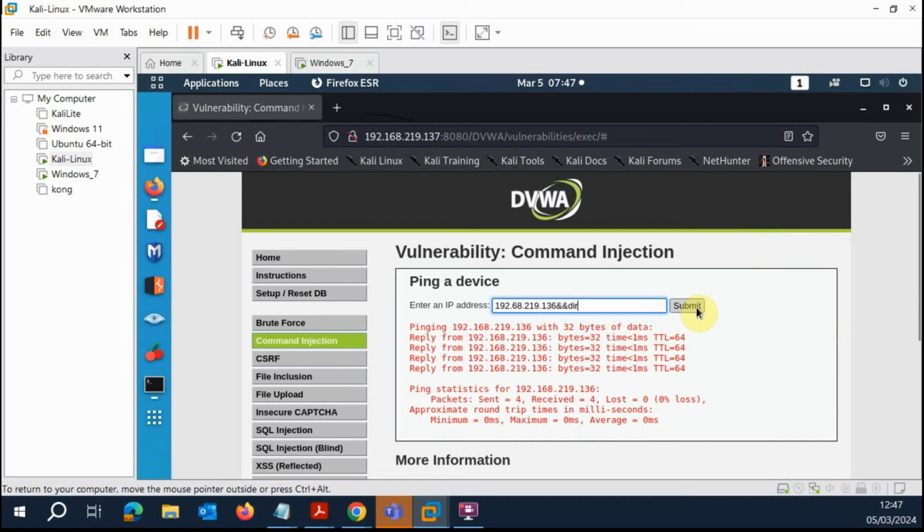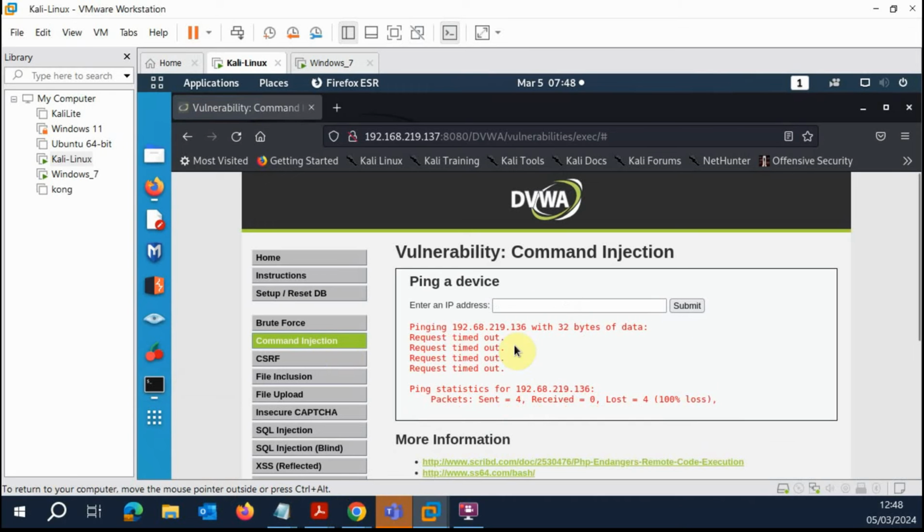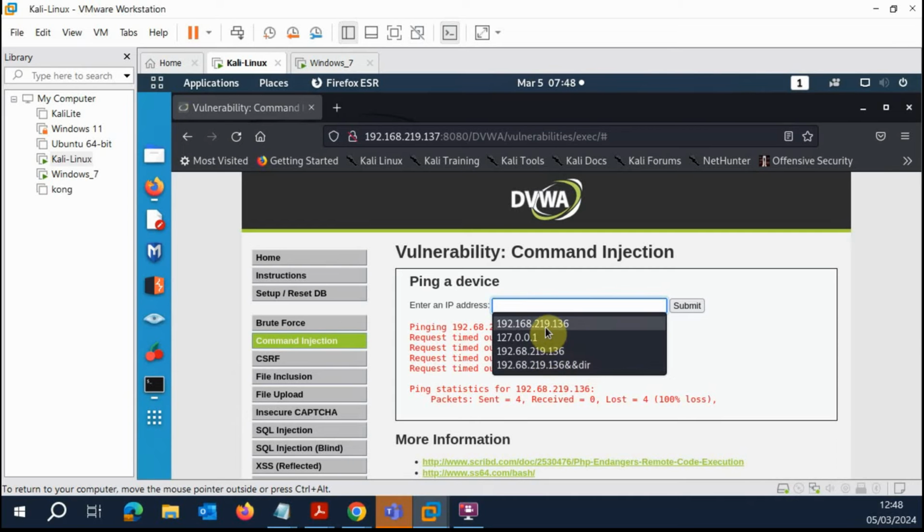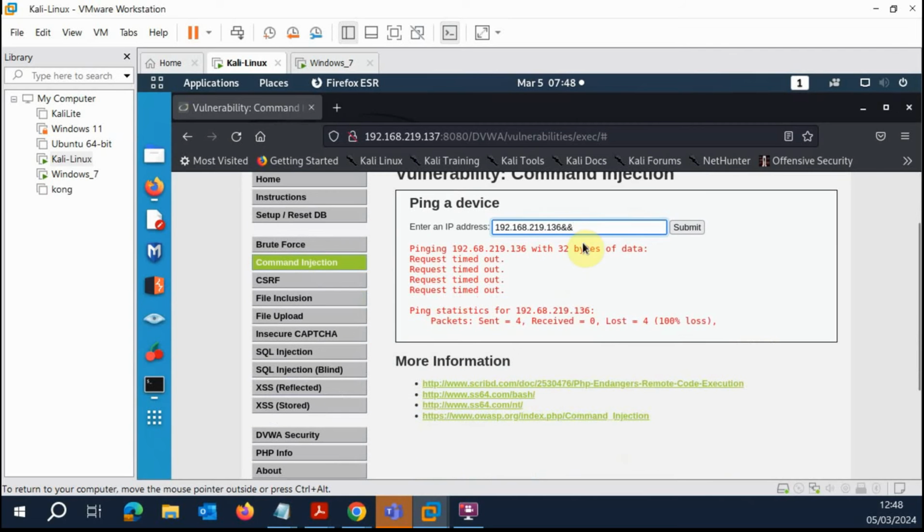If I click on submit, it would execute the ping. Also, it will execute the dir command. So this is a classic command injection vulnerability. Let's see the output. Let's try that again. I think I got that IP address wrong. Ping, then double ampersand, dir, so it's 192.168.219.137 dir, submit.